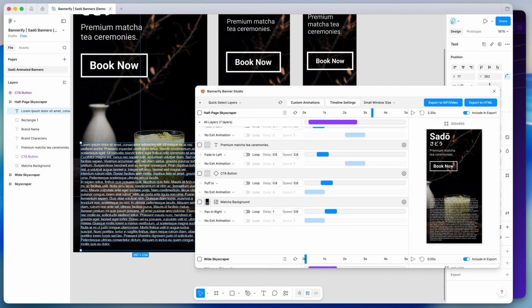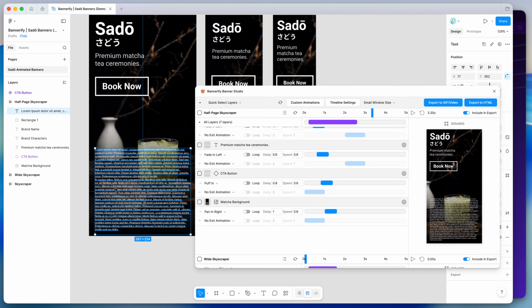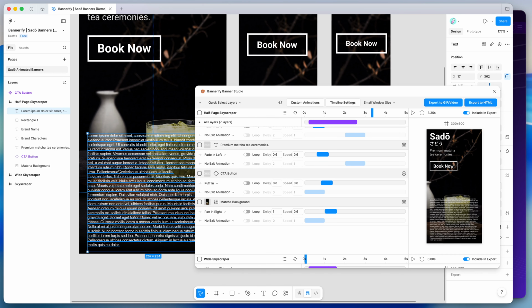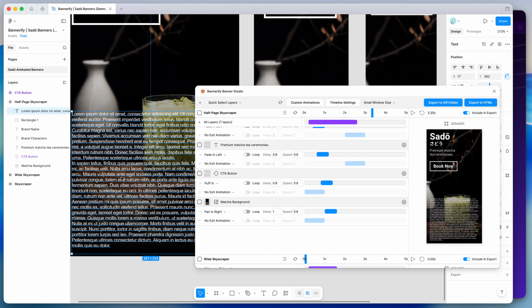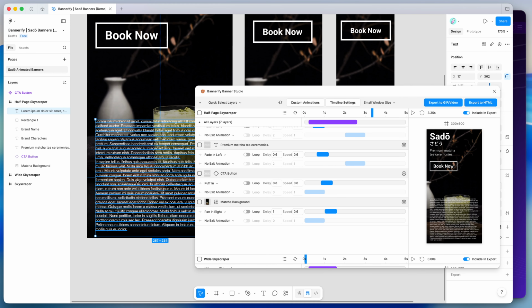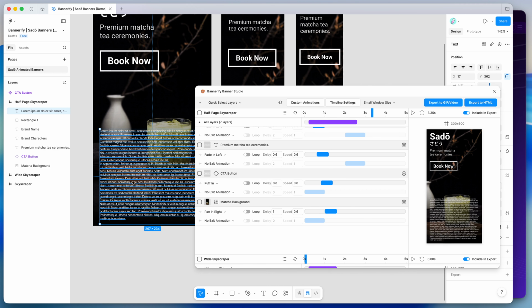So sometimes in certain industries like education or in pharmaceutical industries, they need these really long text disclaimers that need to be added to the banners, and they need to be scrollable because they're really long.